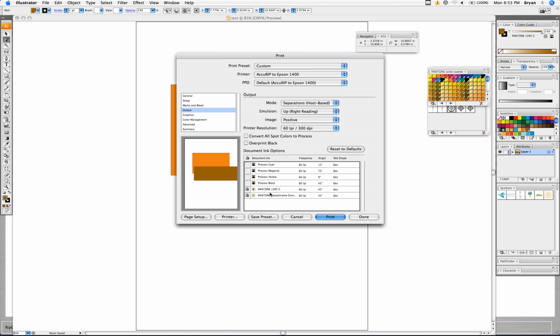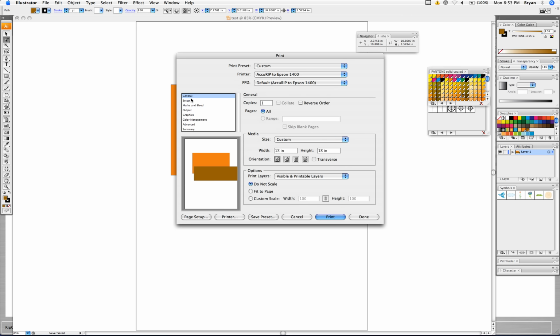And here's our two colors right here, the 1395 and the hexagram orange. So if we go ahead and hit print, that's going to send it to the printer right there. So that's how you print from Illustrator. It's pretty simple. Okay, that's about it.